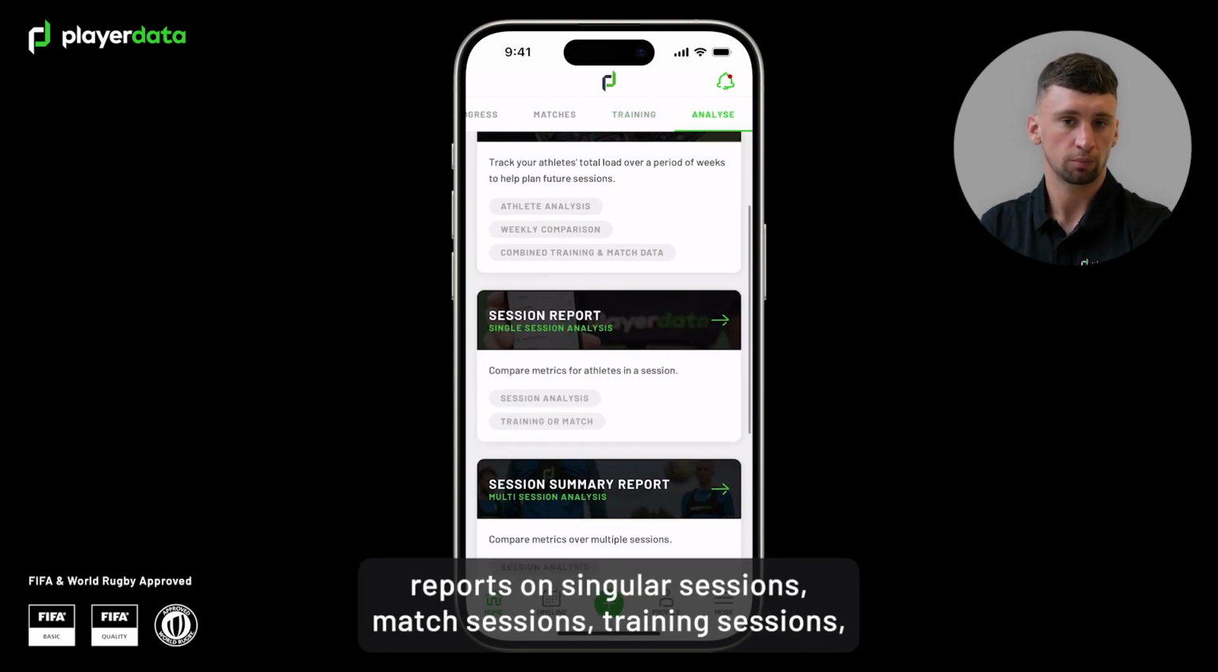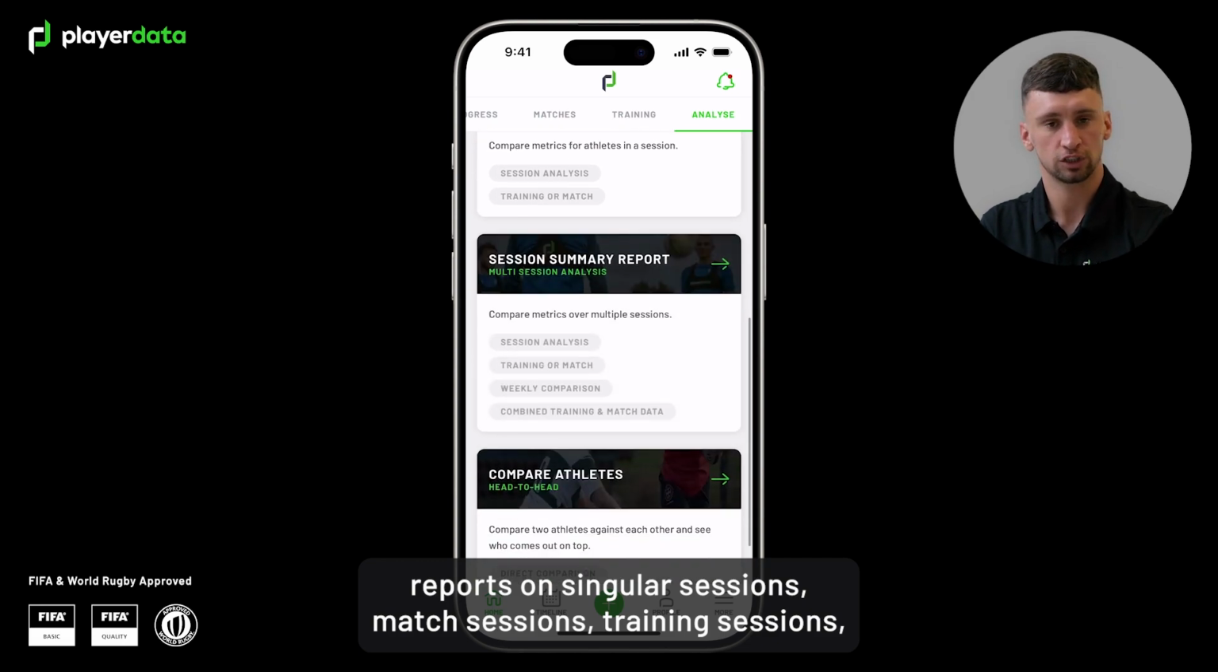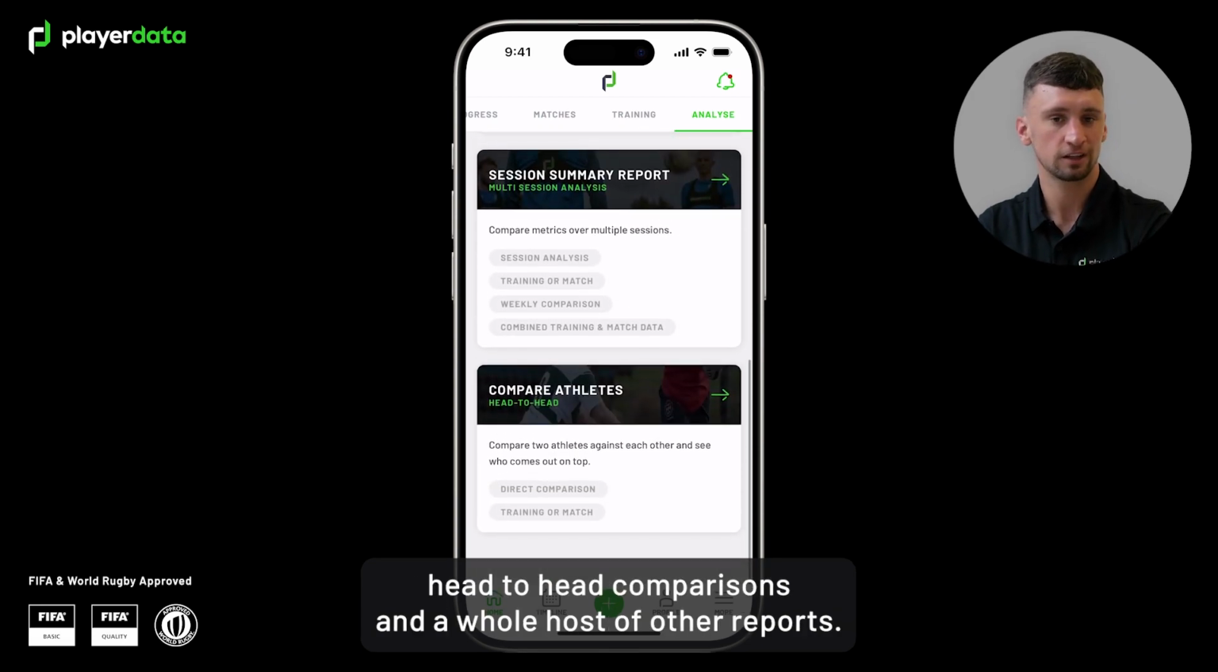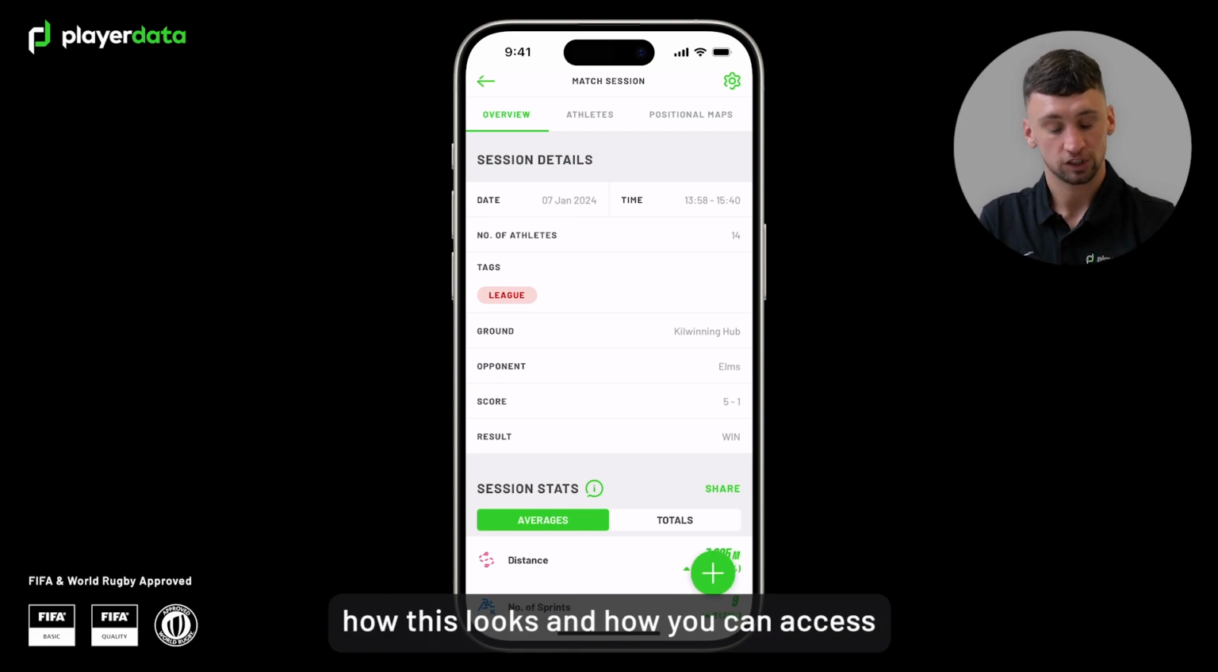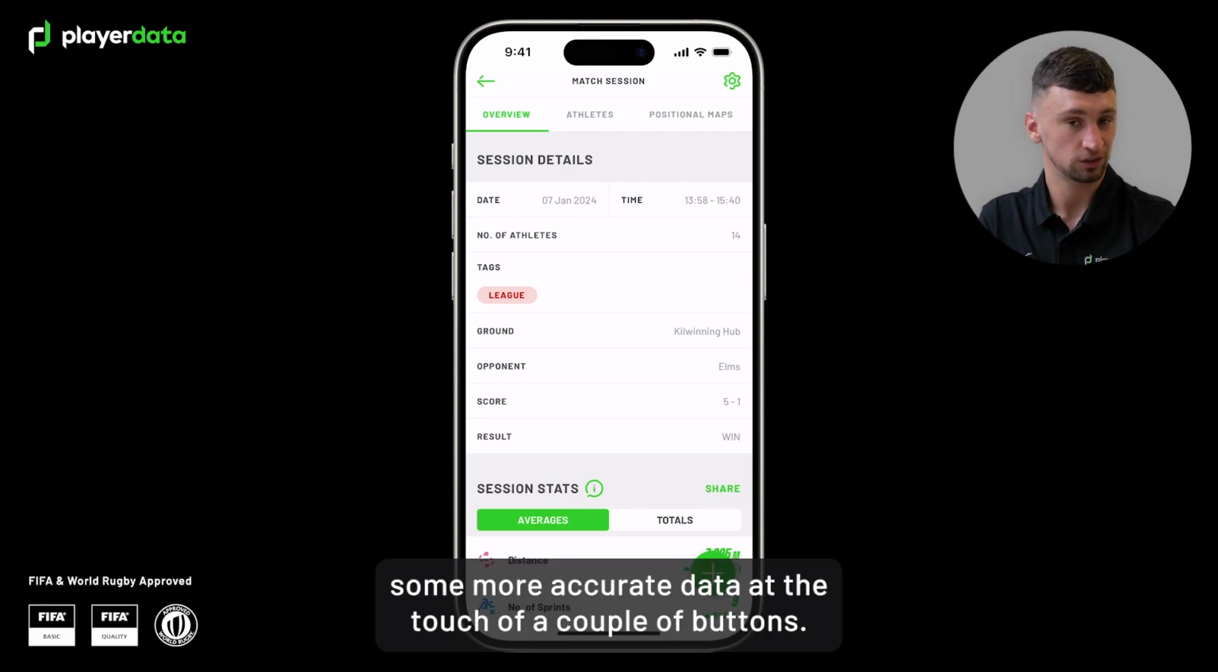This is where you can download reports on singular sessions, match sessions, training sessions, head-to-head comparisons, and a whole host of other reports. I've just opened up a match report here, as you can see. And I'm just going to talk you through how this looks and how you can access some more accurate data at a touch of a couple of buttons.